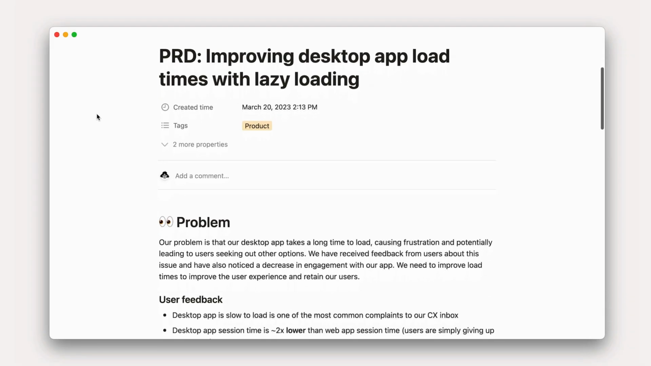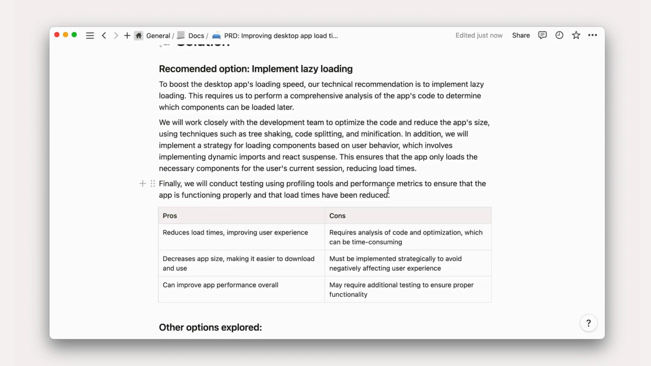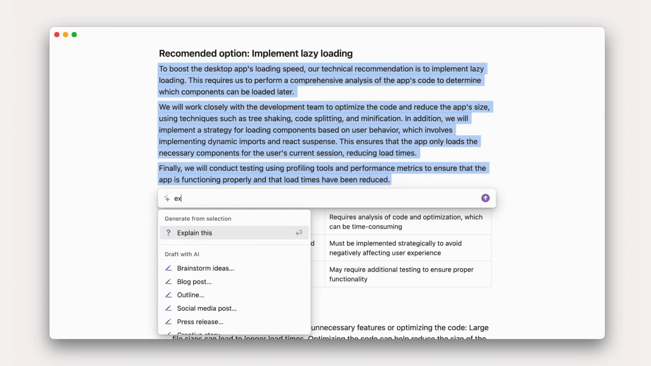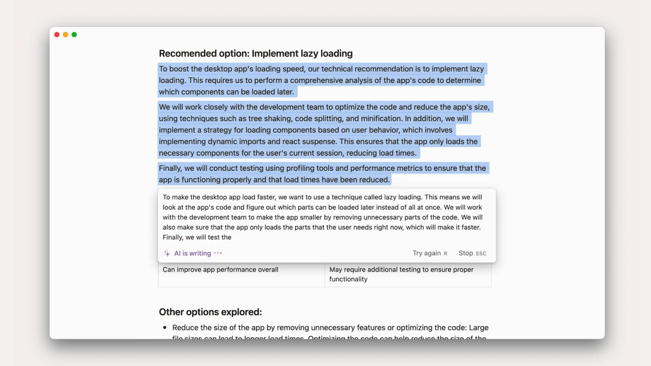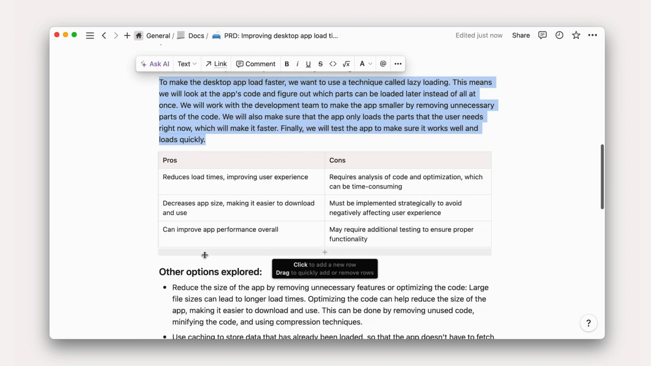You might want to improve writing on an overview section in a PRD. When you're working on a complex strategy doc, it can be difficult to zoom out and give a summary that someone with no context can understand. By using Notion AI, you can make your writing more effective and ensure that your point is communicated clearly.